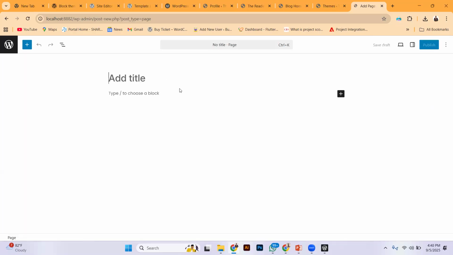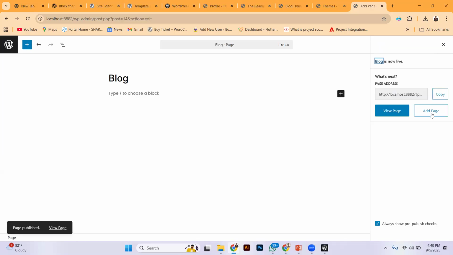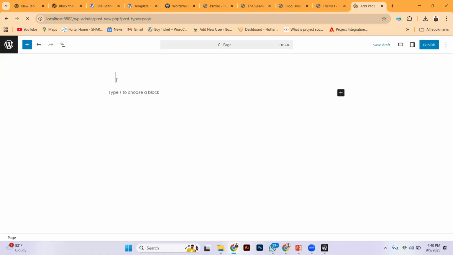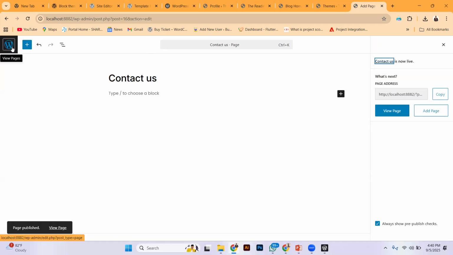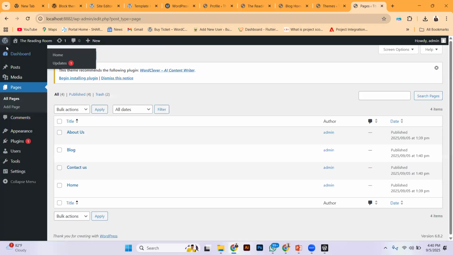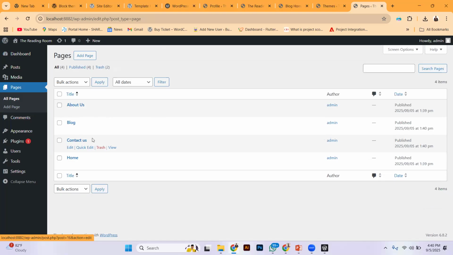The other page I'm going to create is the blog to display the posts. And then I'm going to go ahead to create the last page, which is Contact Us. So again, type Contact Us and then click Publish on my extreme right. Again, when I click on W, I go to the dashboard. So every time you want to go to the dashboard, you click on W. Under Pages, these are the pages so far I've created. I have the home page, the Contact Us page, the blog page, and then the About Us page.